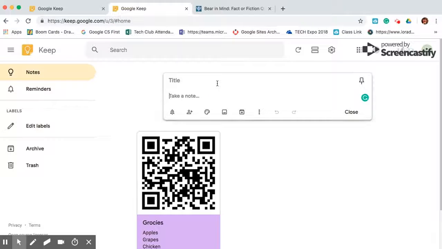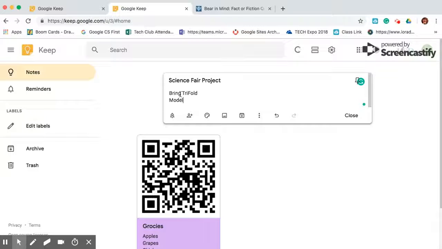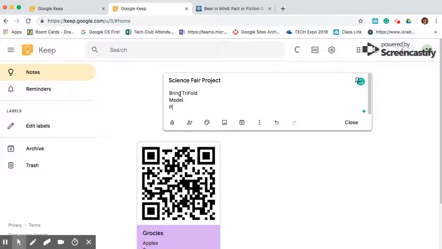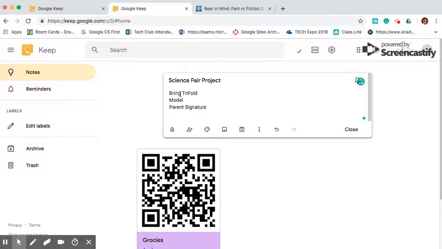Again, I can keep on taking notes right here. Now there's a science fair project coming up. And it is due in 2 weeks, but I need them to bring all their materials. So bring trifold, maybe I need their model, parent signature form, maybe there's a signature that needs to be done. You list what you need from the children.